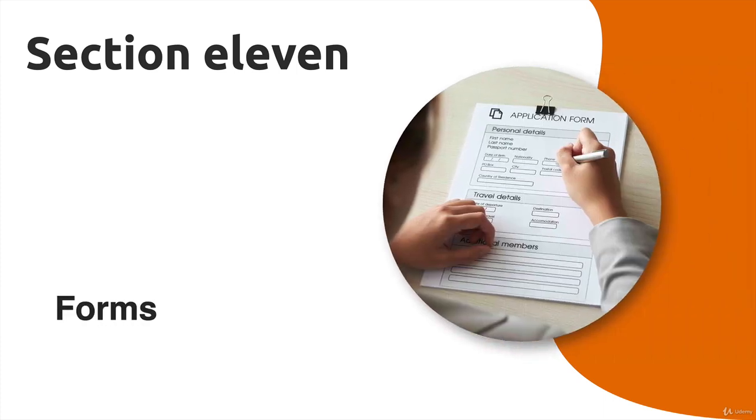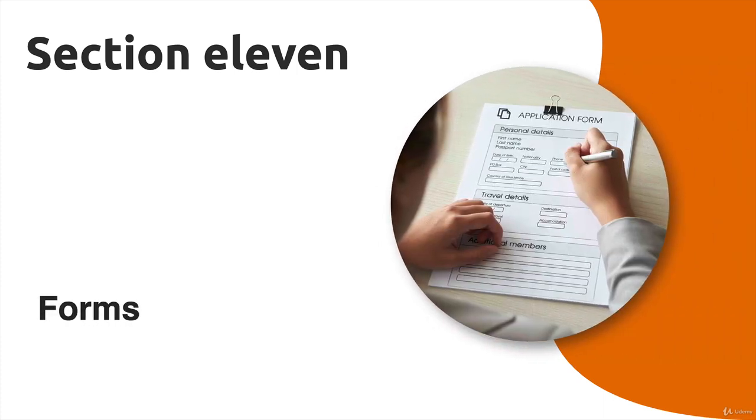Welcome to section 11, and in this section we're going to take a look at forms in our application. Now, it's going to be very difficult for you to find a web application to build that doesn't involve forms of some description. If you ever want to obtain information from your users, then forms are going to be what you're going to use to get that information from the user.